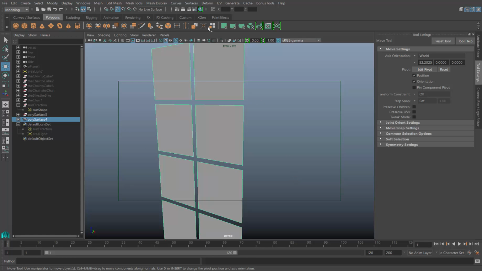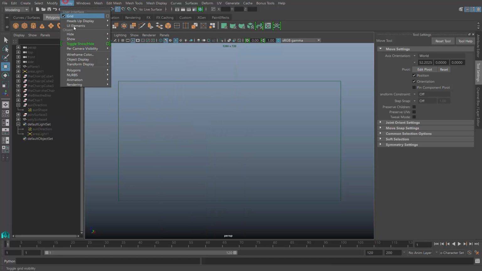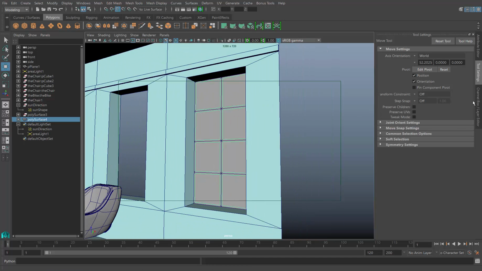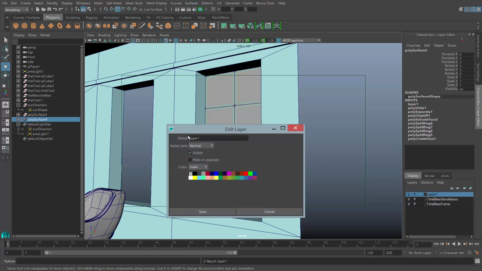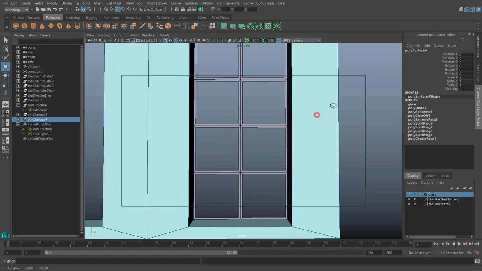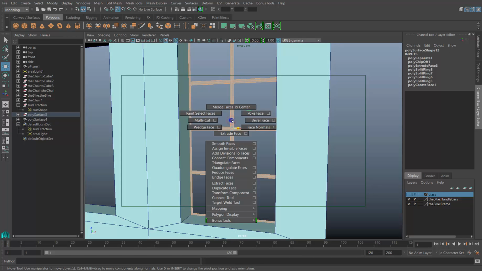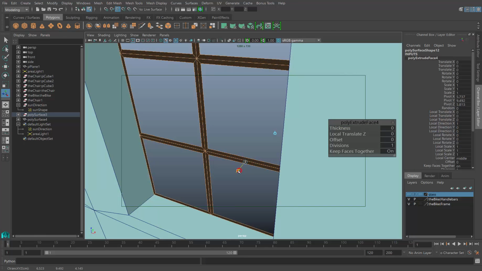But for now, let's display show all, and let's take this glass and put it on a new layer. Click here and name it glass, and turn it off. So now we're left with these mullions that we can actually double click, and let's extrude these inwards a little bit to give it some thickness. Oh, I needed to turn my snap off, so let me drag it like this.